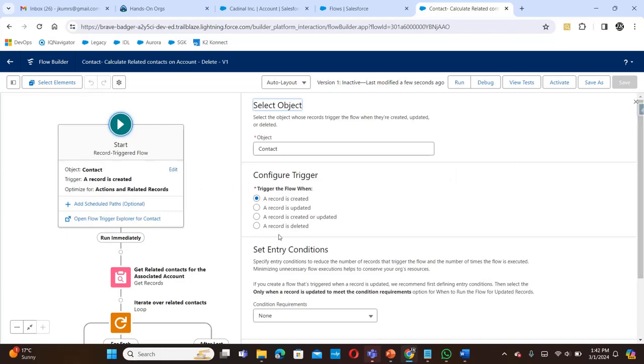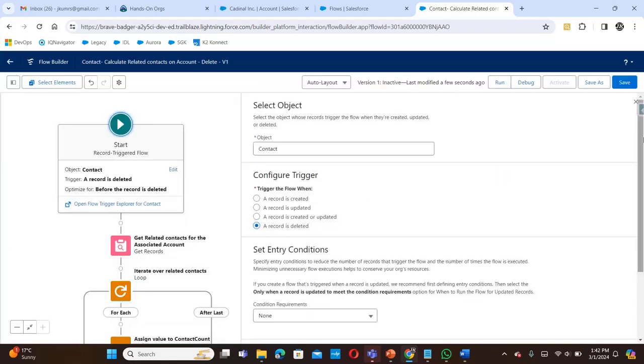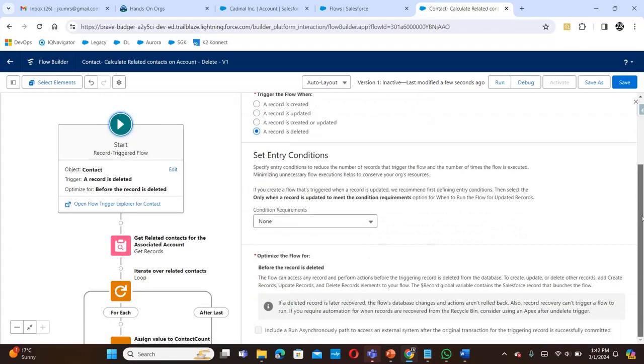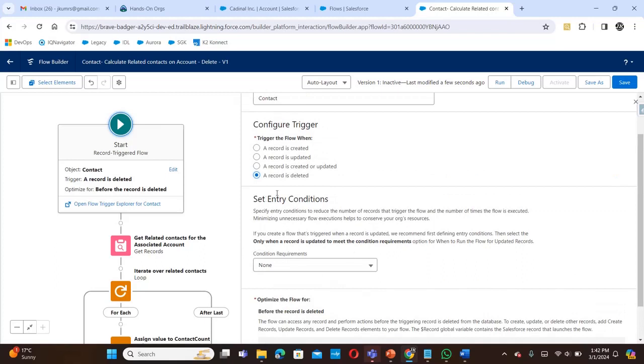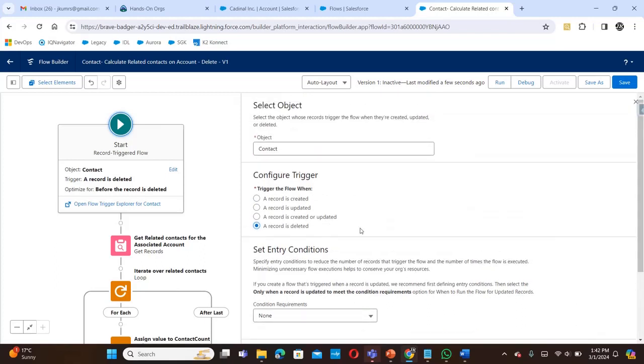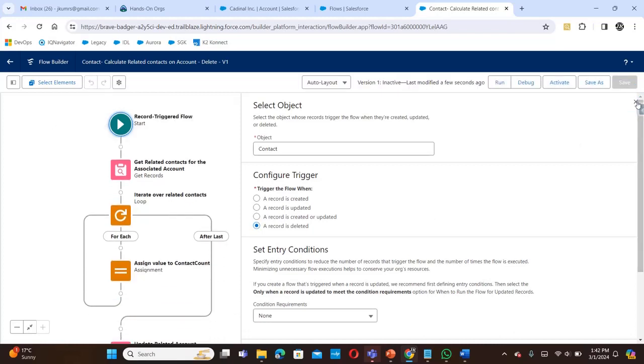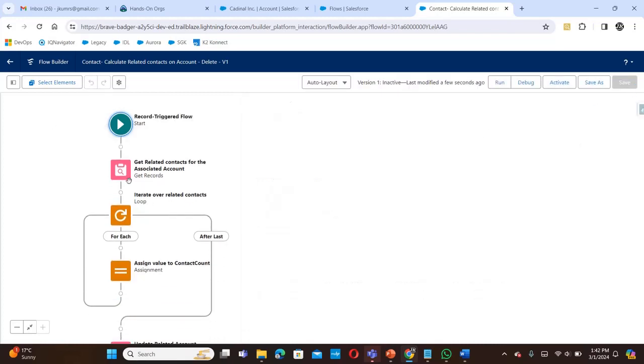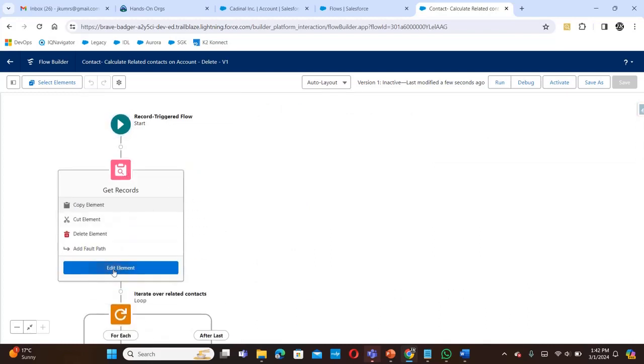In our last flow, we were triggering our flow when the contact record is created. So in this case, when the record is deleted. Okay, so the option is selected. No entry conditions are required. Save and close it, and go to get related contacts.